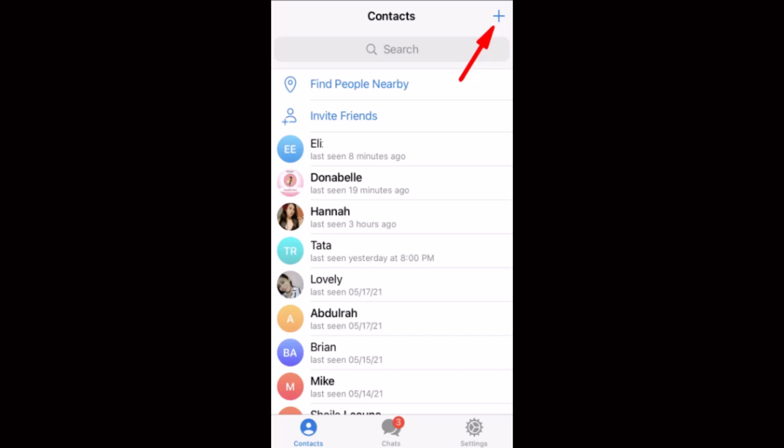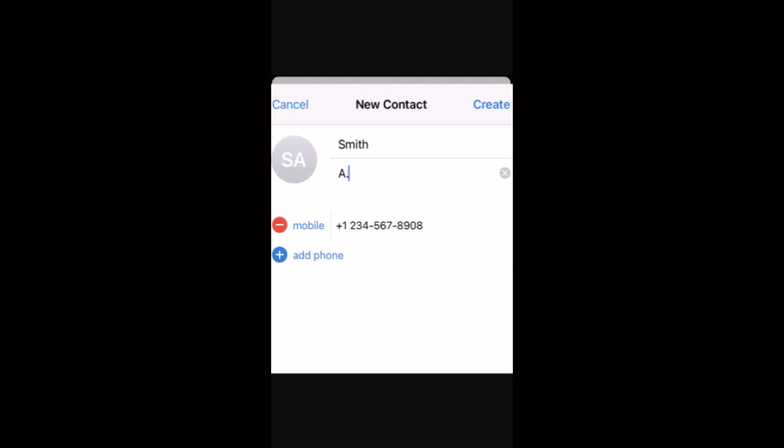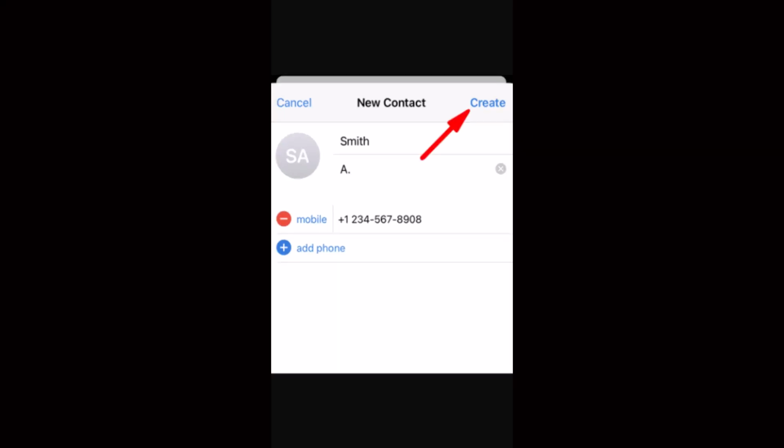And as you're on this page, you need to click on the plus icon located in the top right corner of your screen. And if you haven't saved their number, then what you need to do is click on the plus icon located in the top right. As you click on the plus icon, in the next interface you'll be able to add the phone number and the contact name, and click on create in the top right, and that is how you can add someone in Telegram with their phone number. So that is all for this video.